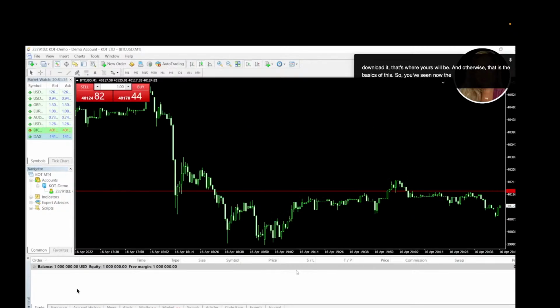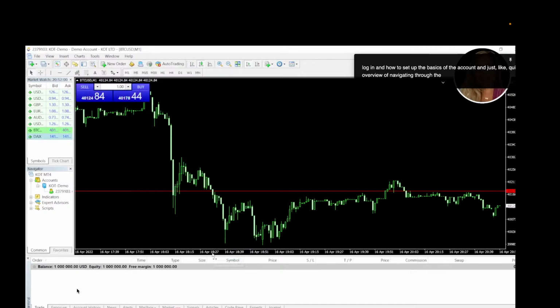So you've seen now the basics of installing it, how to log in, and how to set up the basics of the account, and just a quick overview of navigating through these buttons and what everything does. You guys should though play around with it a little bit more, make sure you're comfortable with it before ever starting to live trade. But the purpose of using this is to actually place trades. So I'm going to show you guys how you would place a trade. There are a couple of ways you can go ahead and place a trade.